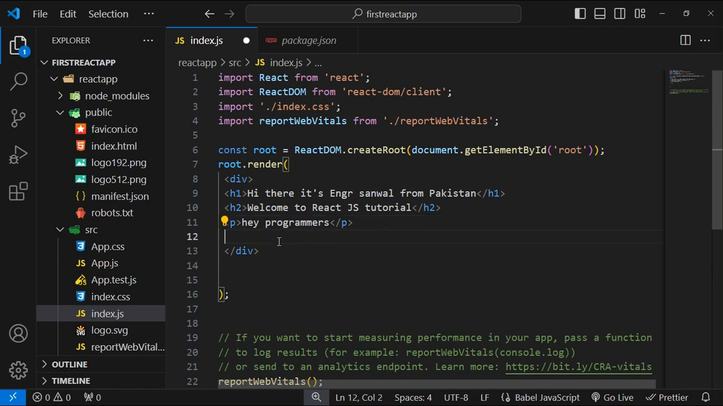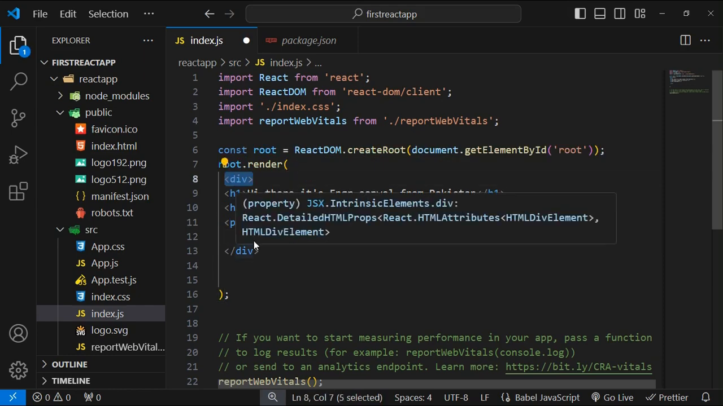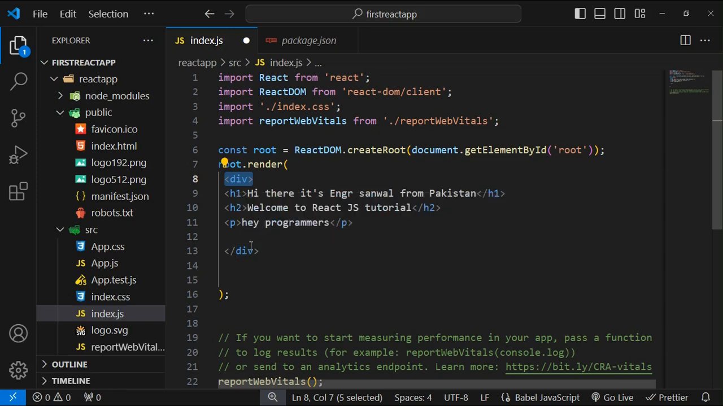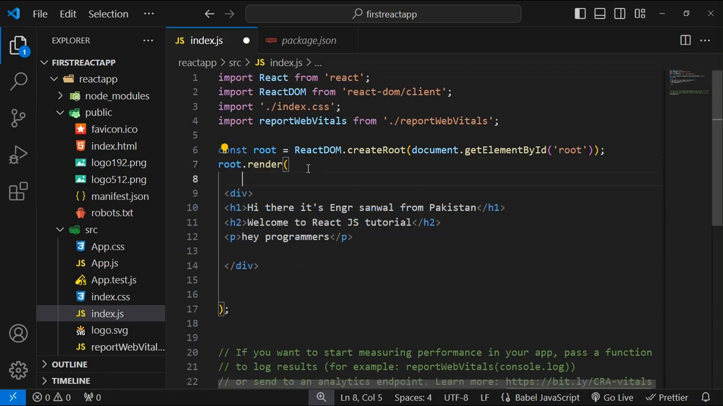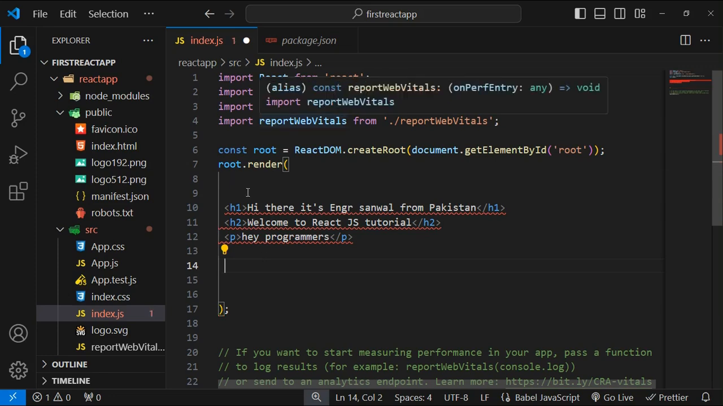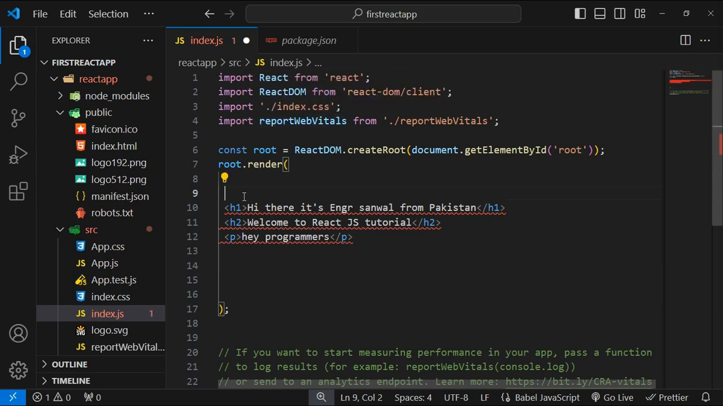Now, we can have an issue with this div. I will tell you in a later part what the issue and problem with this div can be. And there is an alternative way. I will show you another alternative way, where we don't use div and we will use something else. I will show you in detail in our next videos.